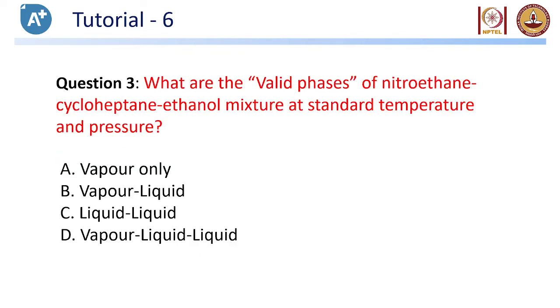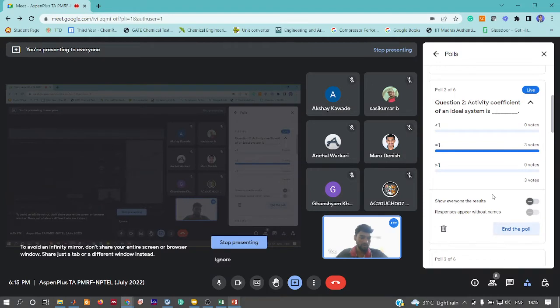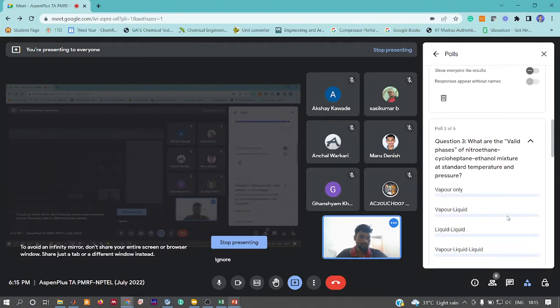Okay, fine. So here is one more question. What are the valid phases for the nitroethane and cycloheptane ethanol mixture at standard temperature and pressure conditions? How do we actually know what valid phases we should select for the given mixture? I'll discuss the theory behind it after this question. So please do respond.